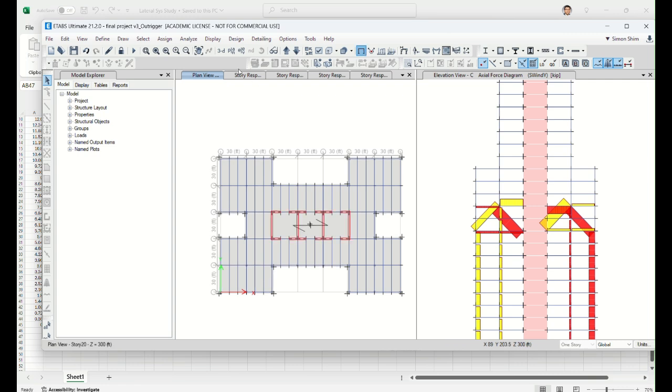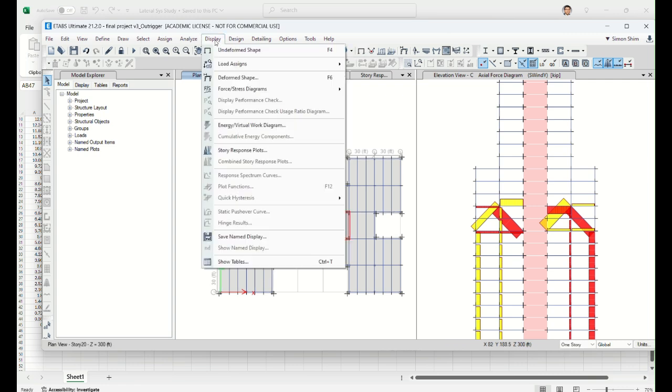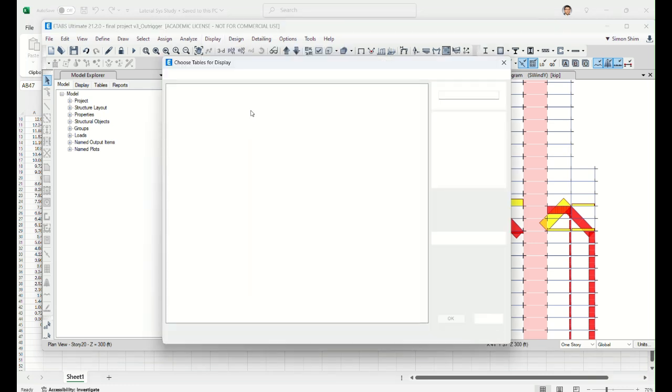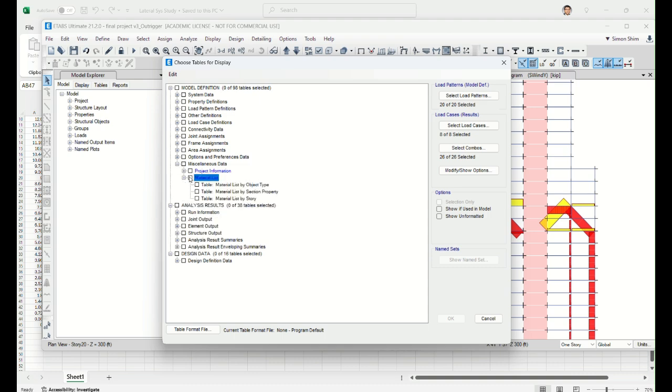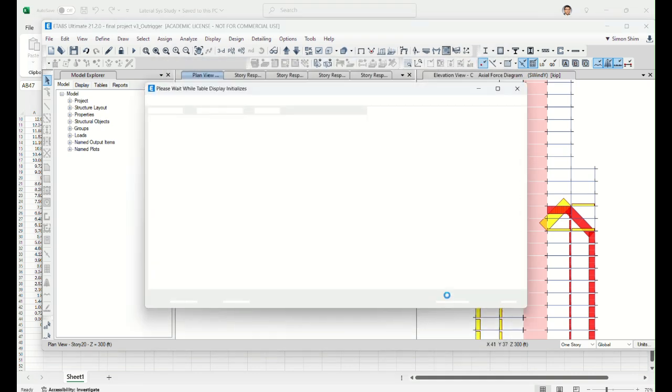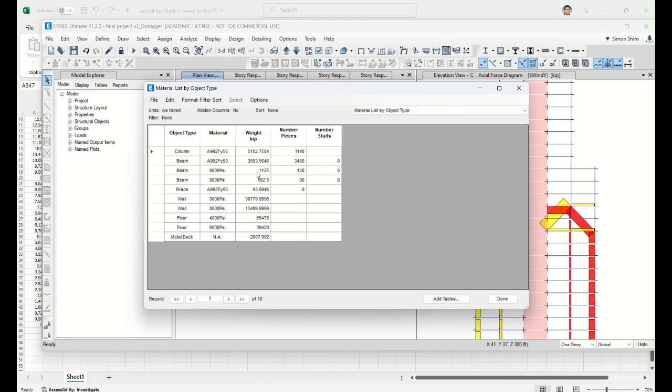Once we design all this, your final summary report should summarize the material takeoff, right? Let me try to recall for you here. Every output should be pulled out from the show table, and here the miscellaneous data. If I open the material list, I check it and give all the material in a table.